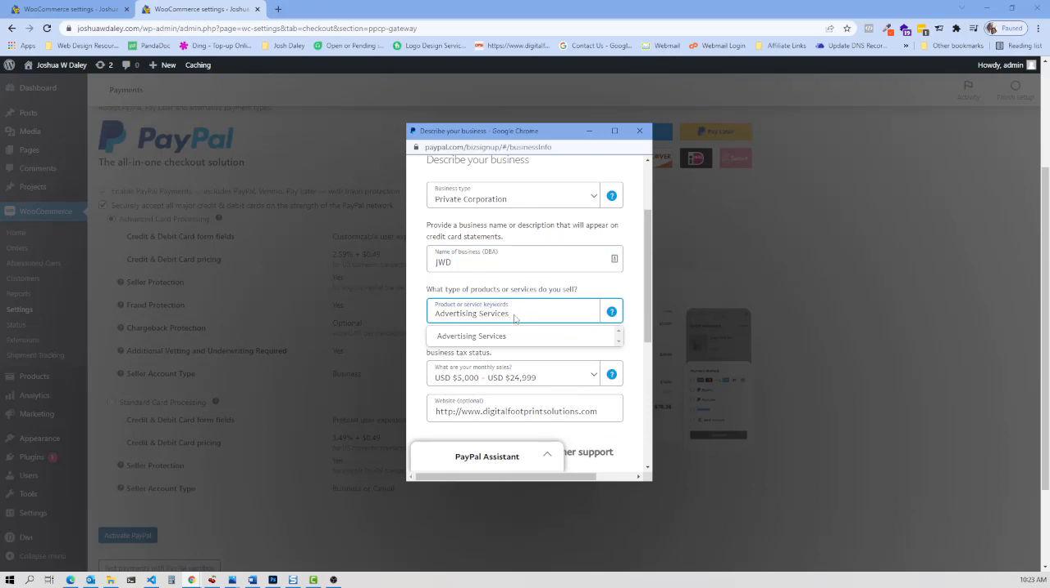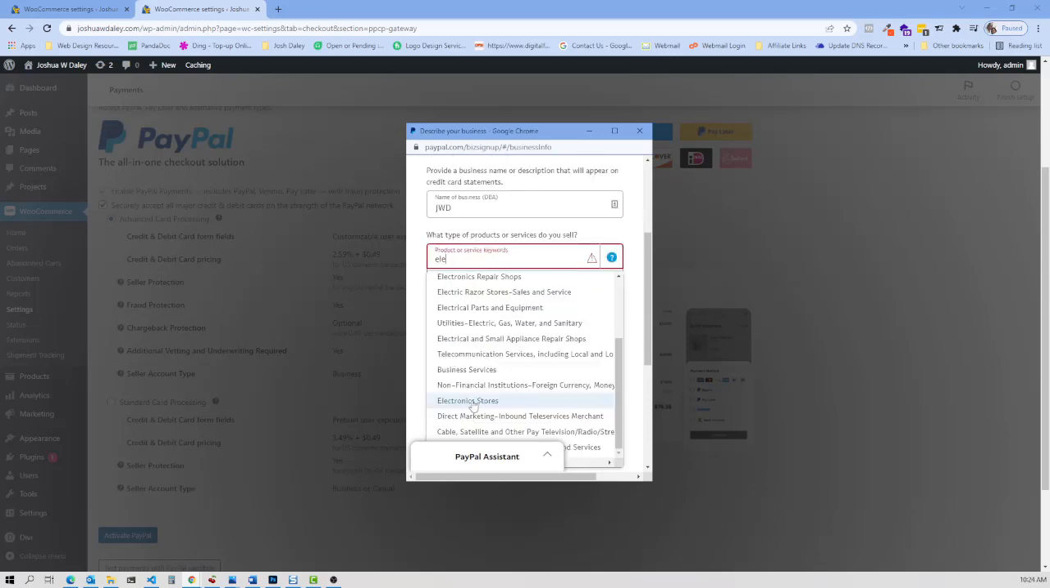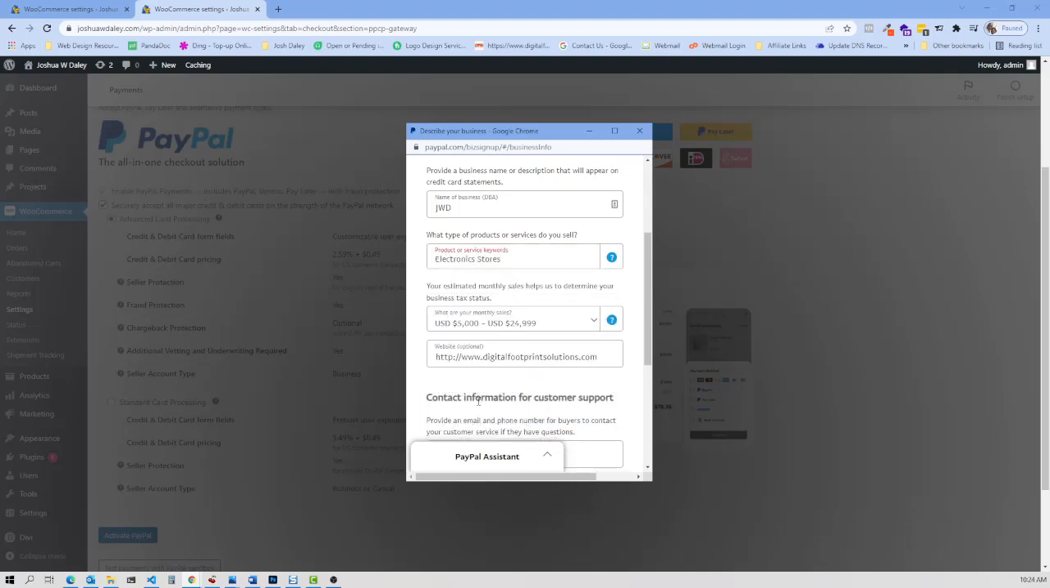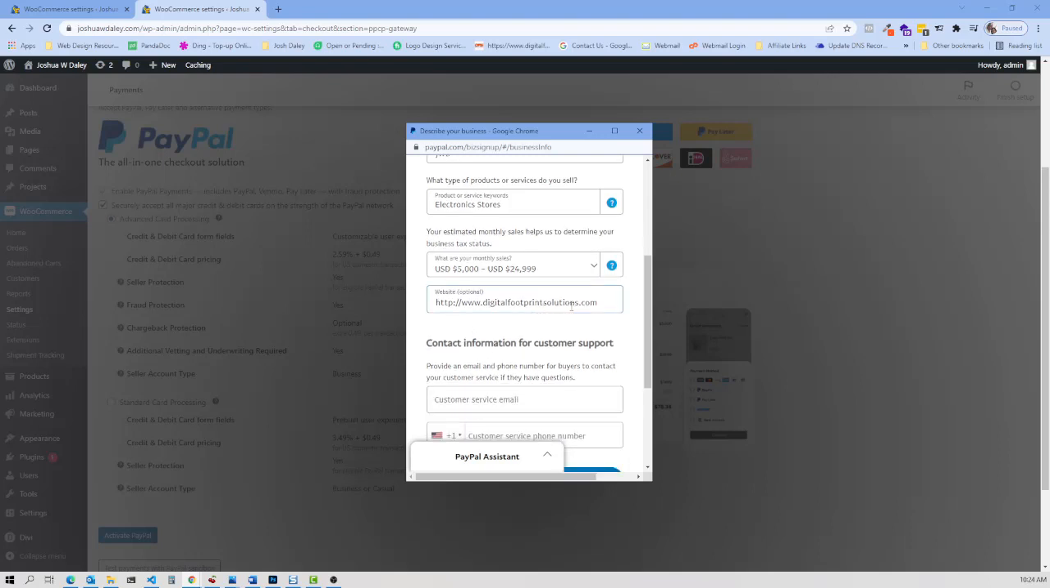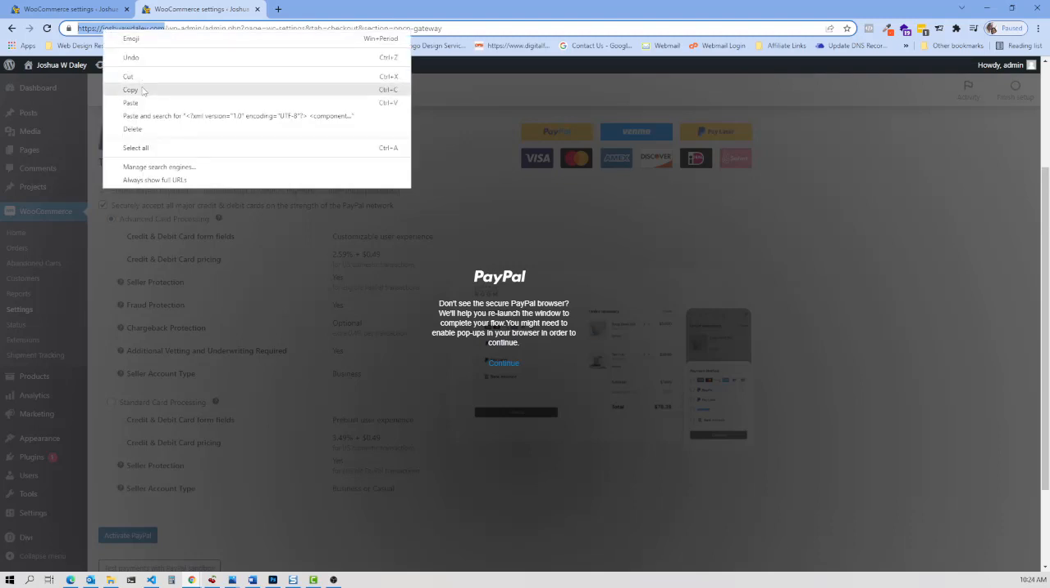Here, you can choose your products. So let me see what's available. Yeah, here it is. And you don't have to be too specific, guys. This is just for PayPal backend. So how much are you looking to generate in terms of monthly sale? I'm going to leave this as 5,000 to 24,900. And the website, I'm going to put the name of the website here.